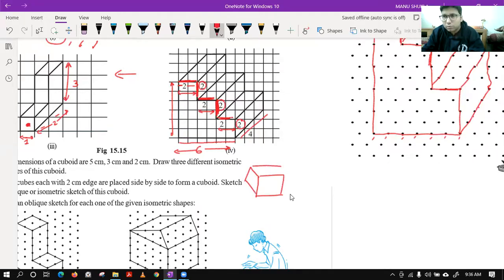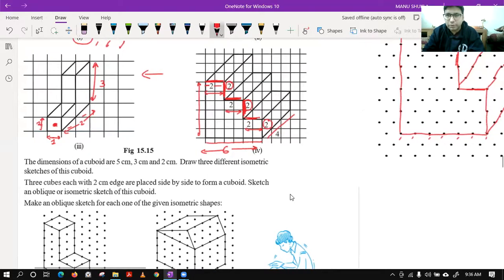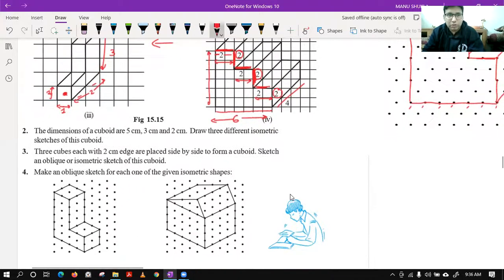So oblique will come also to draw. It may come, it may not come. It all depends on the mood of the examiner, that is me. So we can see whatever.